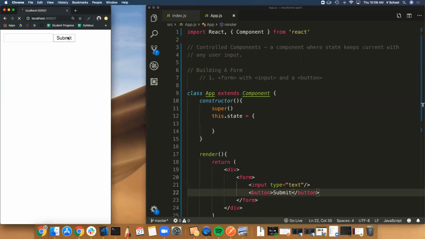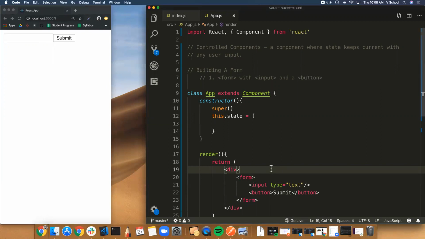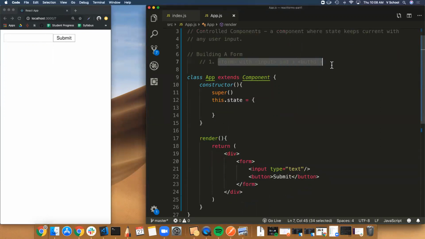And what does a form do by default? Cool. Refresh the page. That doesn't change. We're still using forms, and the button in the form will still cause a submit event. So refreshing still occurs. So part one, build a form with at least one input and a button inside of it. Any questions on that part?